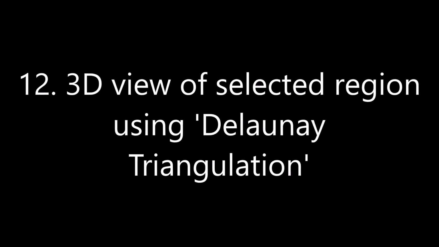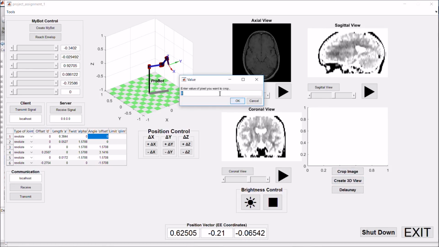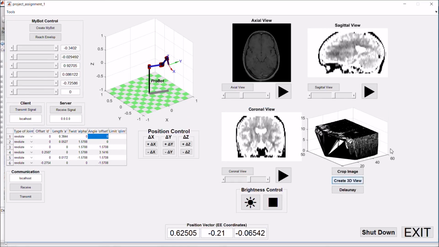Another choice is using the Delaunay triangulation method or cubic interpolation for making a 3D model. In Delaunay triangulation, the user can set the pixel value.